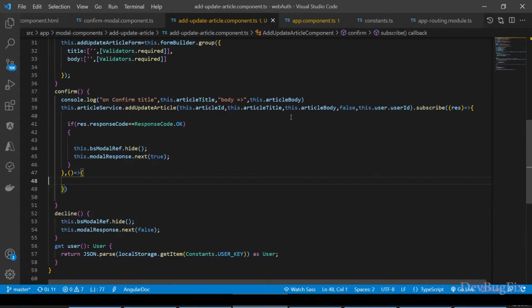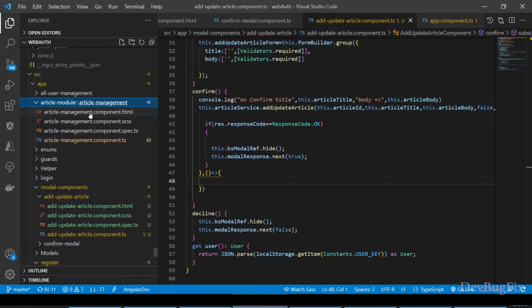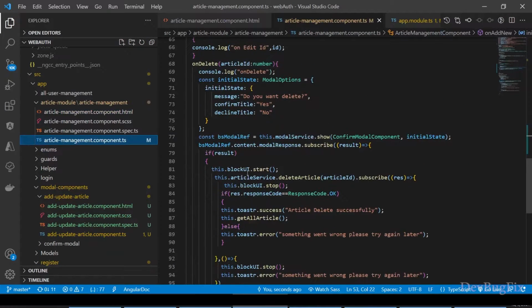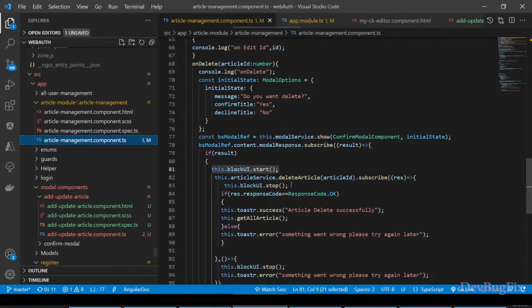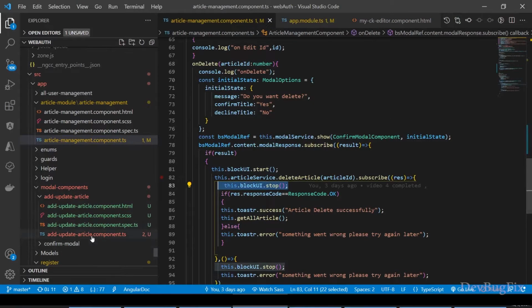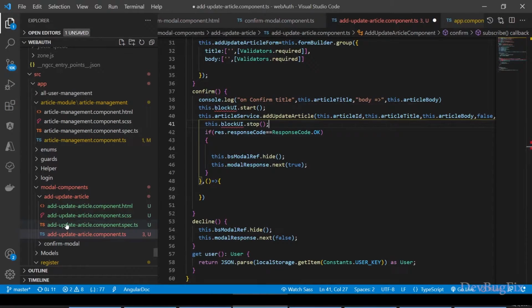Now in this model component, I will add spinner and toaster. Before send request to server, we will show spinner. Copy this line, this block UI start. It will start spinner, and paste here before send request to server. This line stops the spinner. Paste here when we get response and paste in error case.